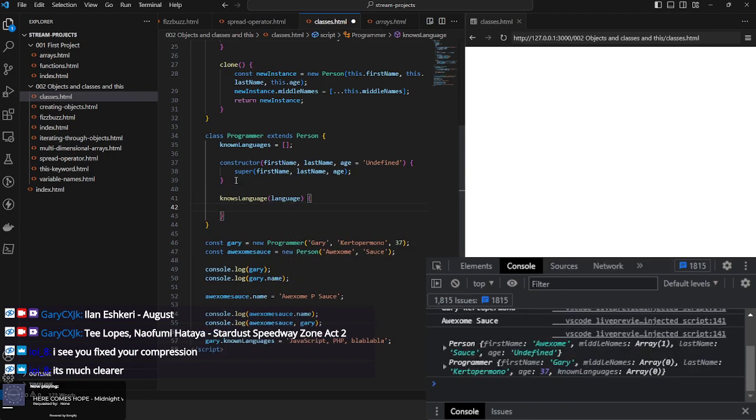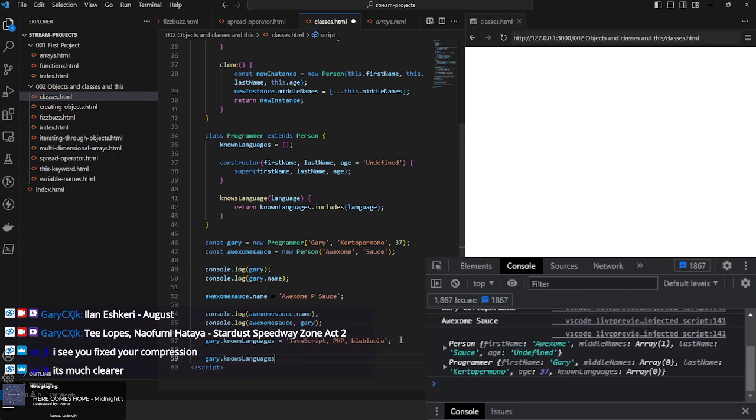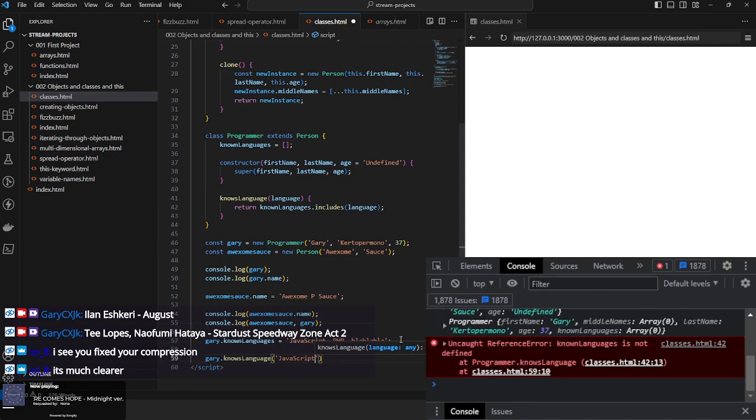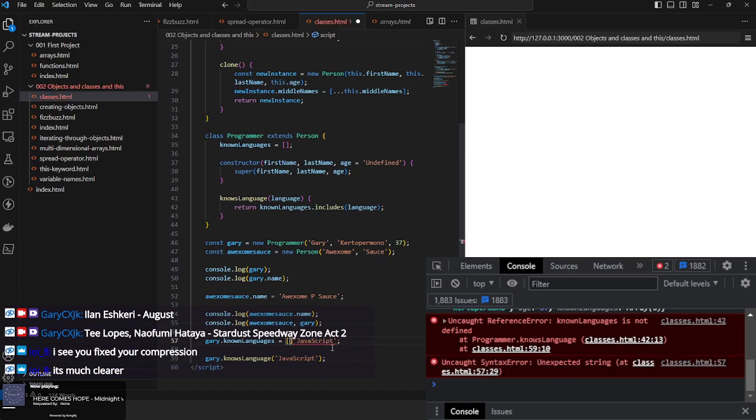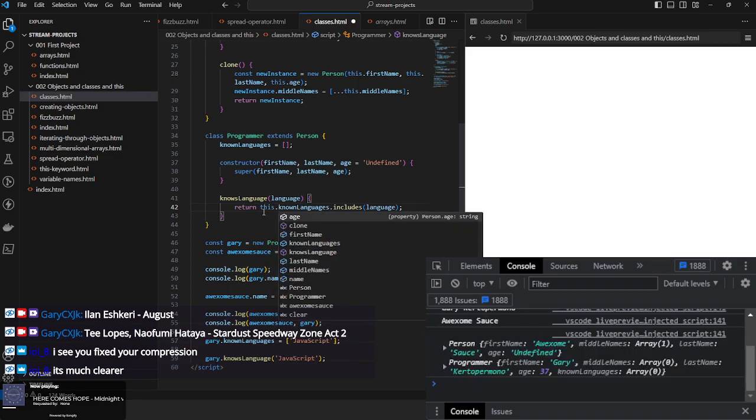We take a language, and then we can do knownLanguages.includes(language), and you can then return that. And then we do Gary.knowsLanguage(JavaScript), and it's going to throw an error. Of course we can enforce arrays here, but not everyone will know that it has to be an array. Okay, known languages is not defined. True, it has to be this.